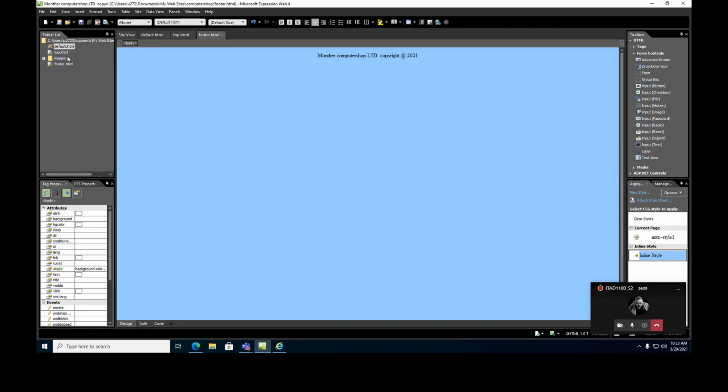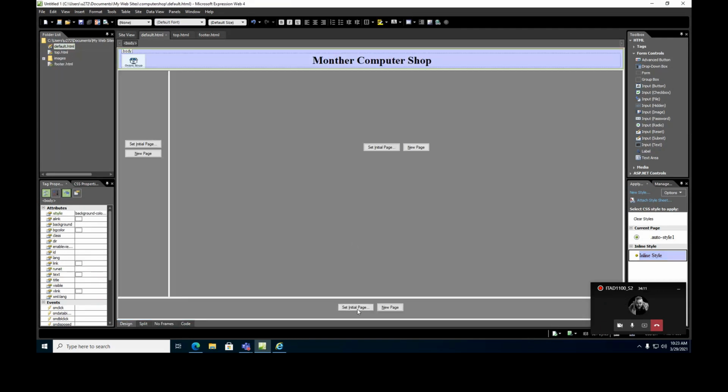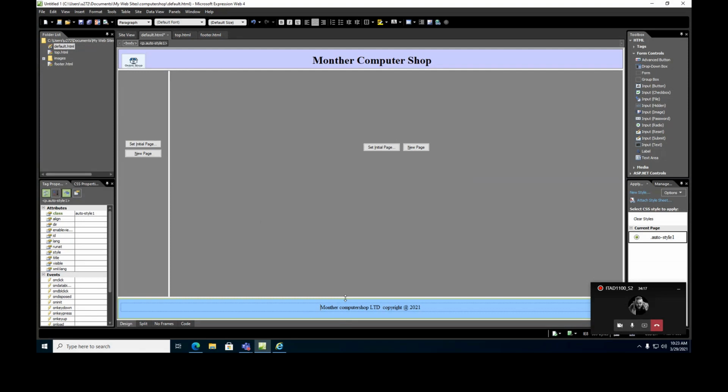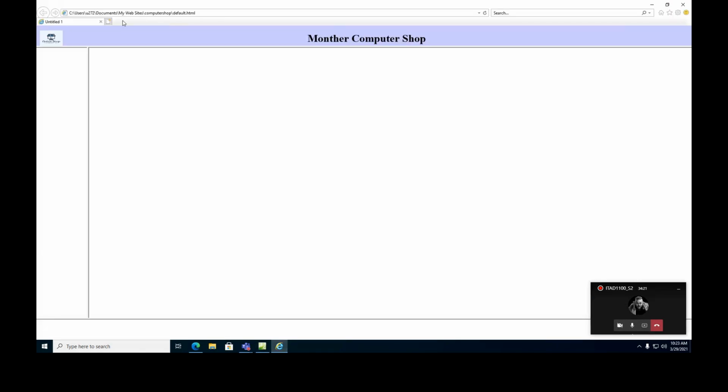Go back to the main page here. I'm gonna set up the page here to footer and say okay, and it's become here. So I'm gonna save all, and then I can see how it looks right here. Okay, that's how it looks.